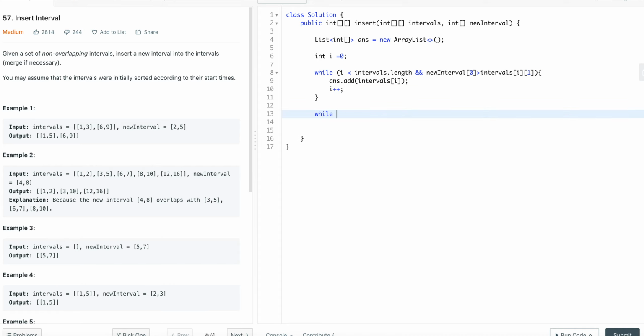And next we're going to write our next while loop. So after this one breaks, because it'll likely be because of here when we're iterating through, we'll say, while I is less than our interval's length, and our new interval end time, which is 1, is greater than or equal to the start time. This is how we will catch where we will merge in.